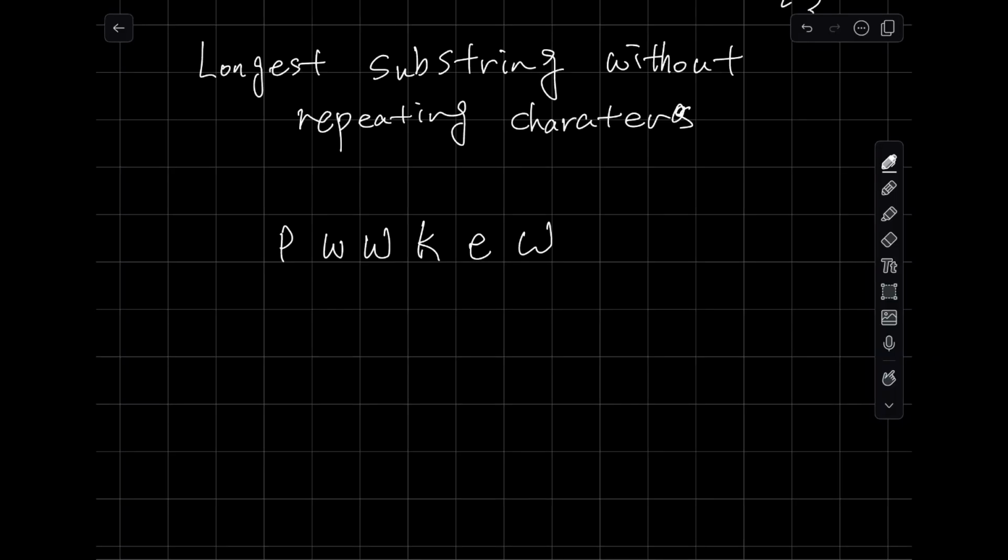Hello, today we are gonna solve longest substring without repeating characters. So here is an example. In this case, we need to find the longest substring of this string, which doesn't include the same characters. So for example, here are two W's, and so in this case, we might try to iterate each character.